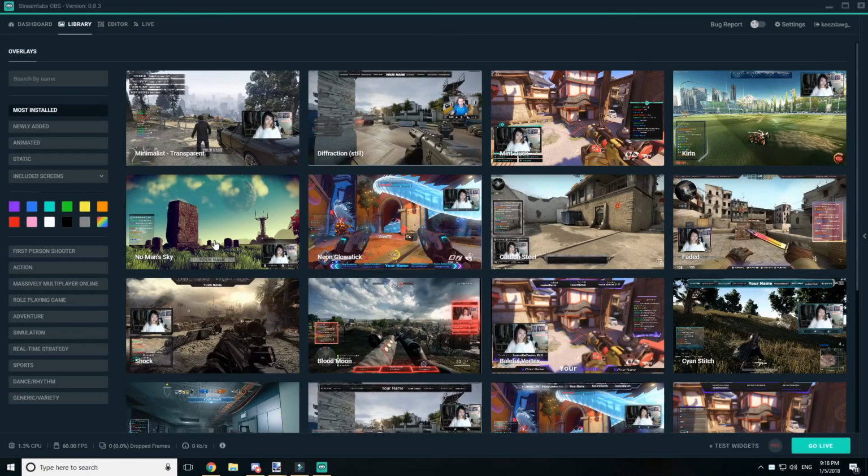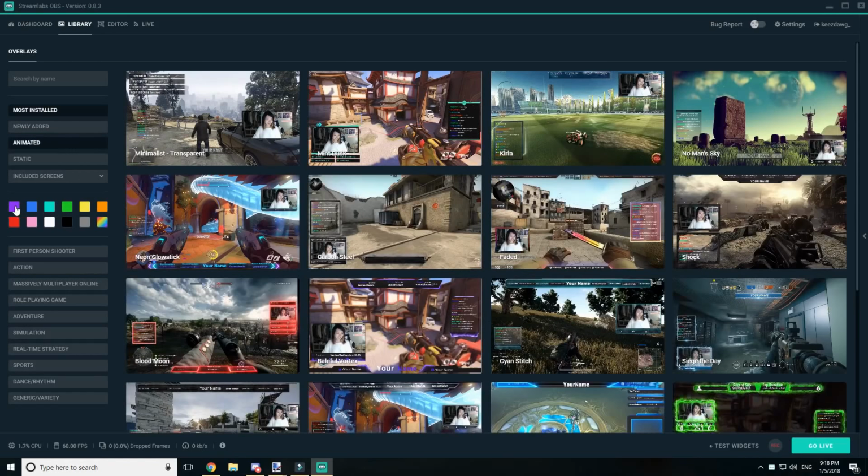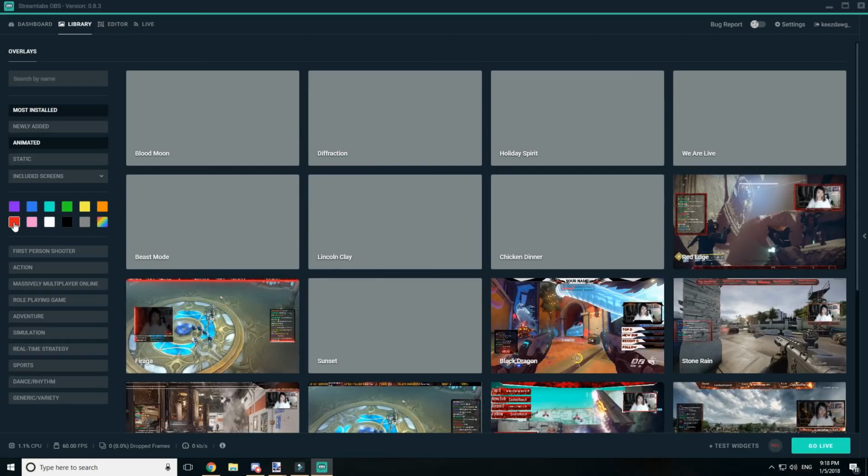Next is the actual overlay library that a lot of people are probably excited about, the ability to quickly add or implement that. So you can search for overlays, you can look at the most installed, newly added, animated, static, included screens. And the include screens will allow you to narrow down to see ones that include live, be right back, offline streaming, or stream starting soon. You can also select colors or even the different types of first person shooters, and so on. The one thing I did notice about this is they do load quite slow, and I'm sure that's a bug that they'll patch quite quickly.